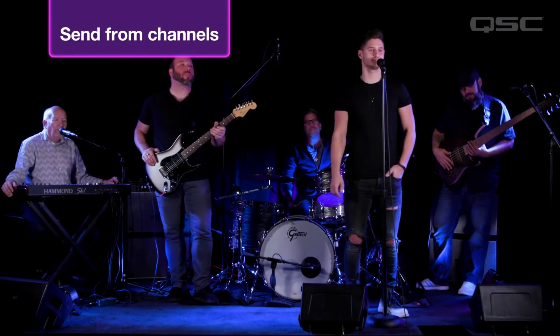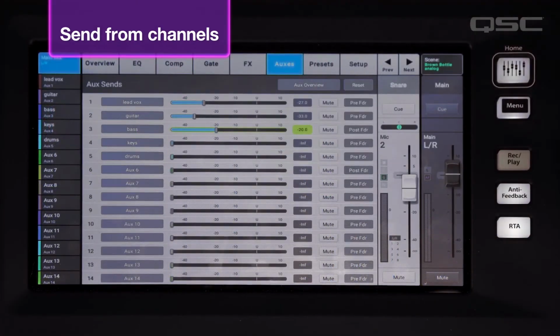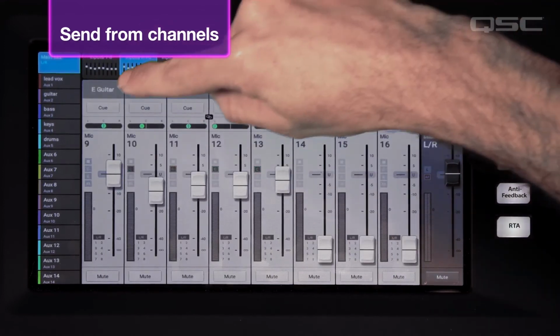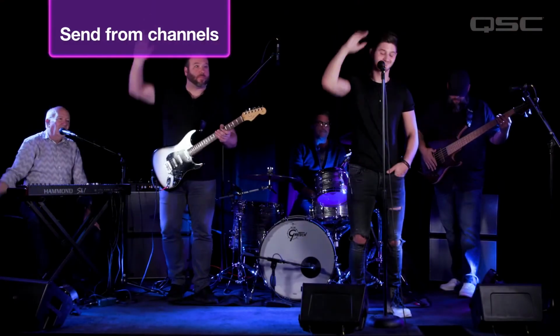All right, guys, who needs snare? Once you've dialed that up for each performer, move on to another channel and repeat the process.